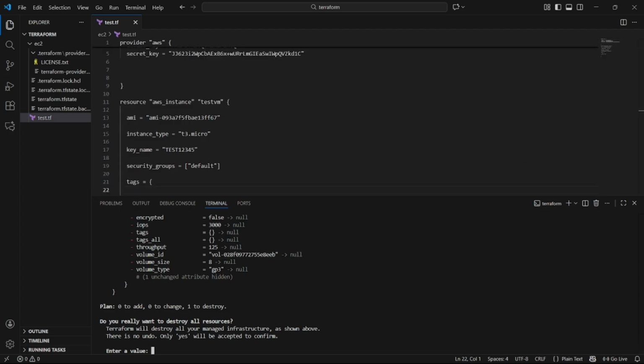Then we will see what types of variables there are in Terraform. We have two types of variables. One is the input variable and another is the output variable. Okay, so we will learn one by one here in our upcoming session.